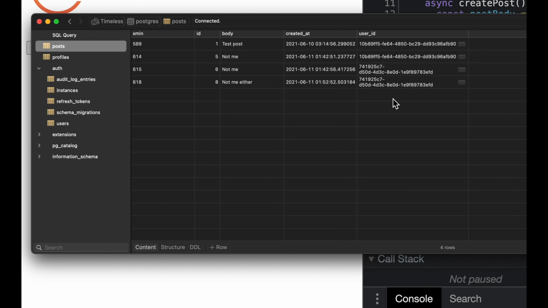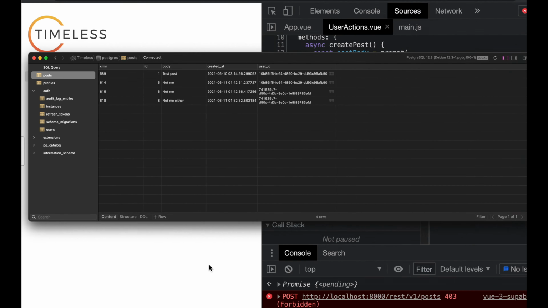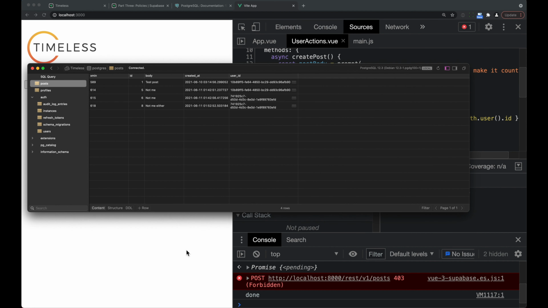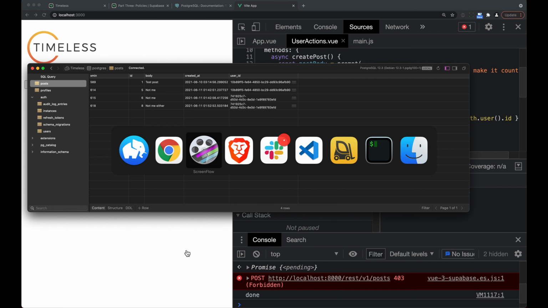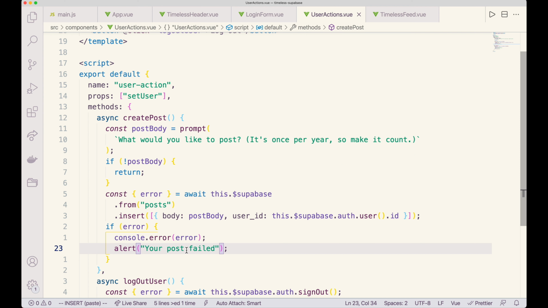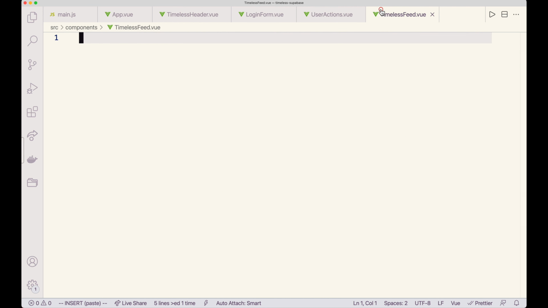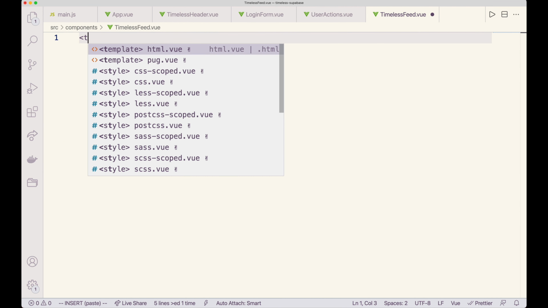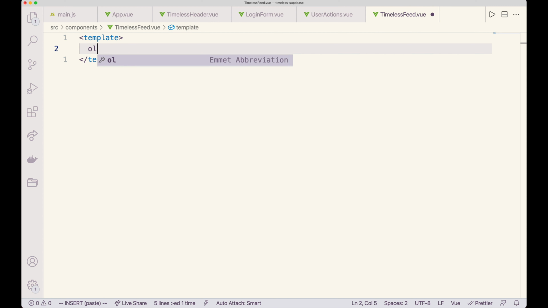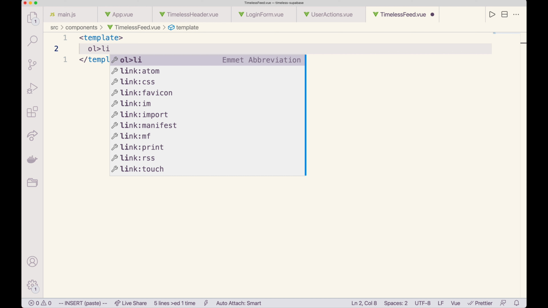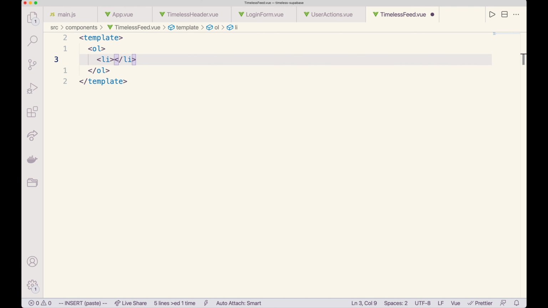It would be really nice to be able to see if our select policy allows us to select the posts. So let's go back into our app and go ahead and write that feed component and start getting some posts rendered out in the app. Let's open up the timeless feed. I will start with the template. I'm going to go really simple at first. We're going to go with an ordered list, and we'll just put one list item in it. I'll show you how we're going to use that a little bit later.